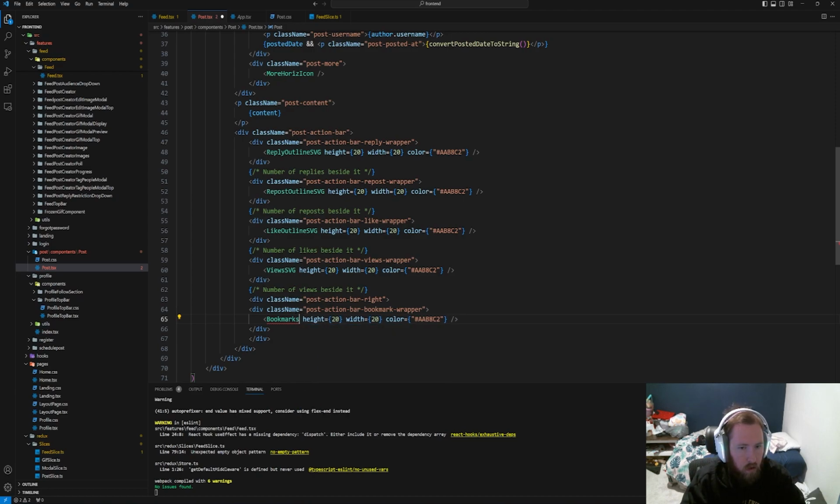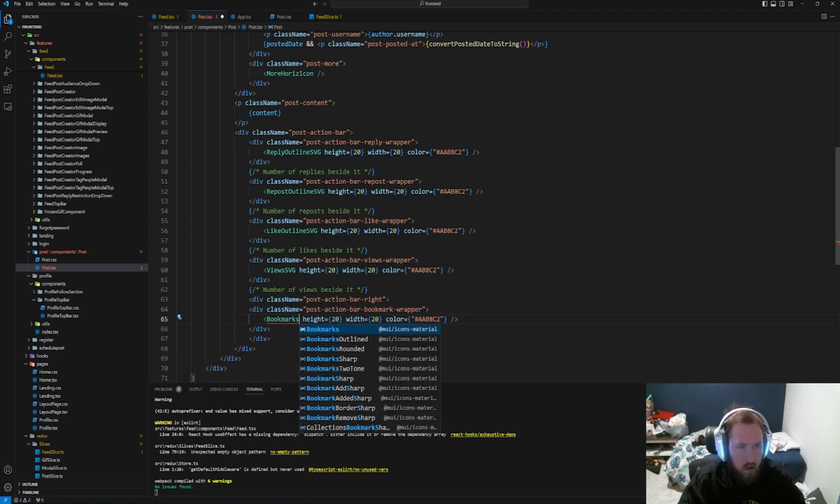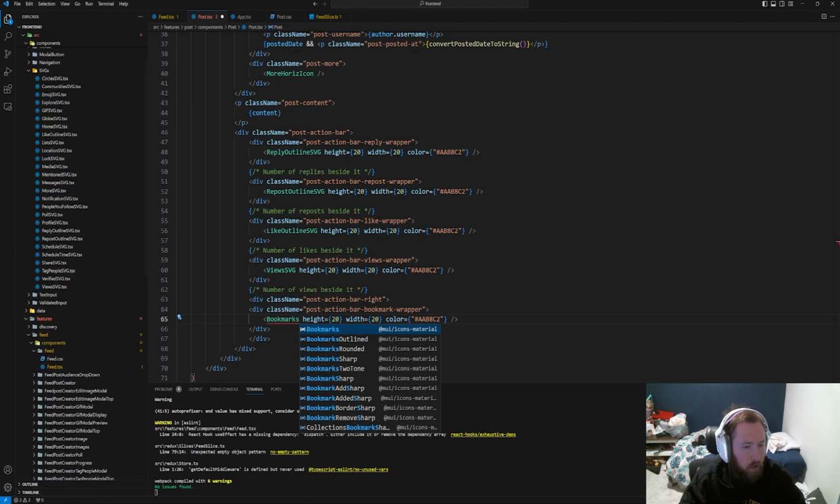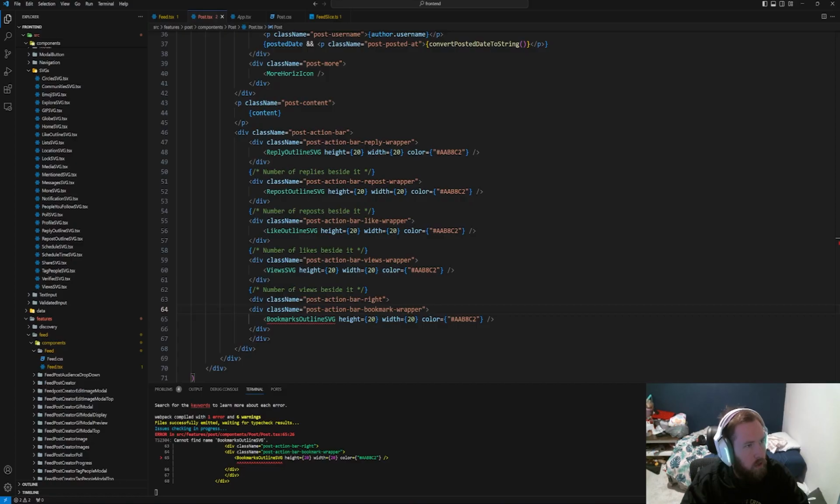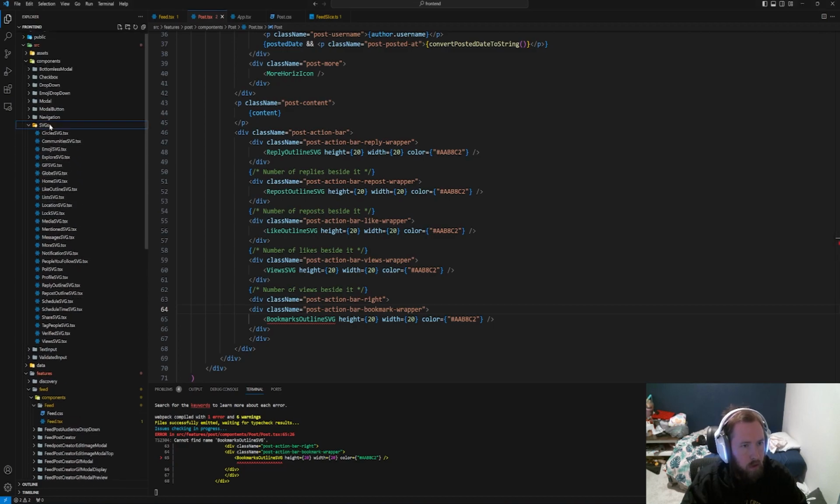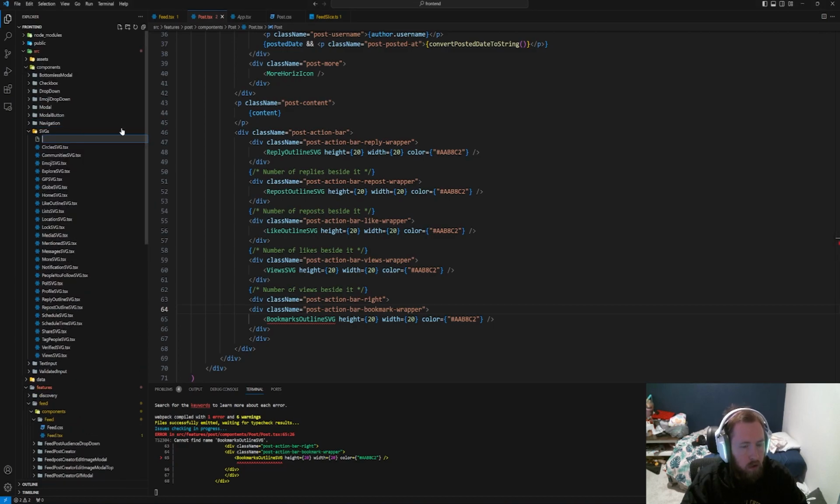Is it maybe bookmarks SVG? Because I know I have bookmark. I have it in here because we come into here. Are you kidding me, Twitter? So Twitter added a new section, so we do have one more to add. Let me go ahead and grab bookmarks. I love when Twitter does stuff like that. New file.